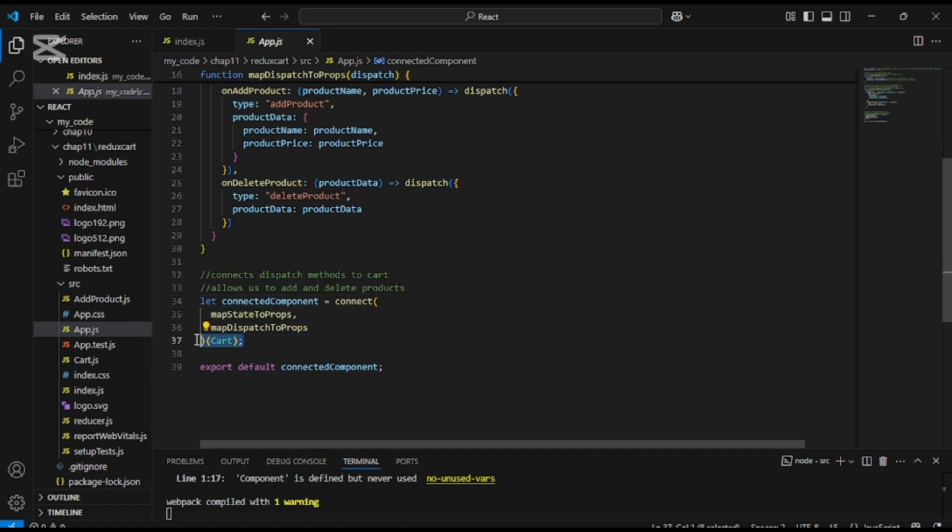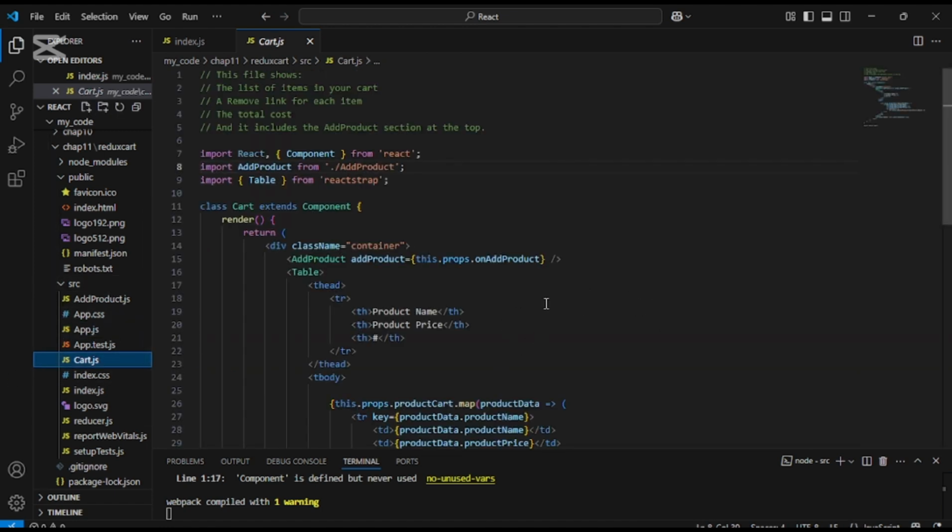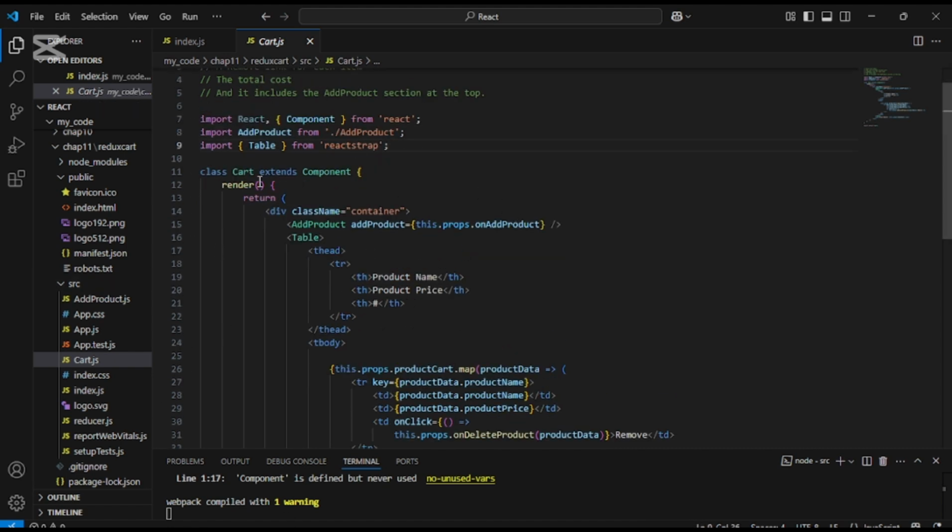Since we're connecting it to the cart, let's discuss what cart.js does, what the cart component is doing. Firstly, we've imported add product, and then we imported the component here and also the table. So we create the component, and within it we have the add product component attached here so that we can use the input form itself. Then the on add product function, so that we can add products in our cart.